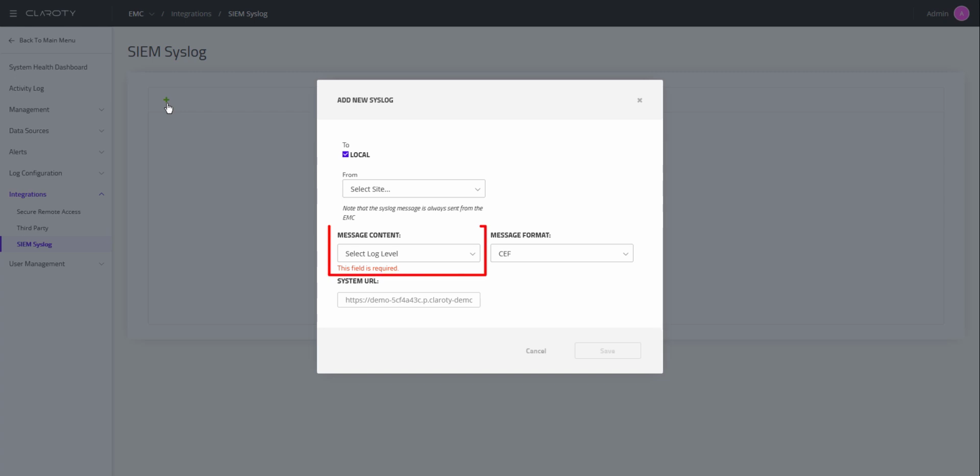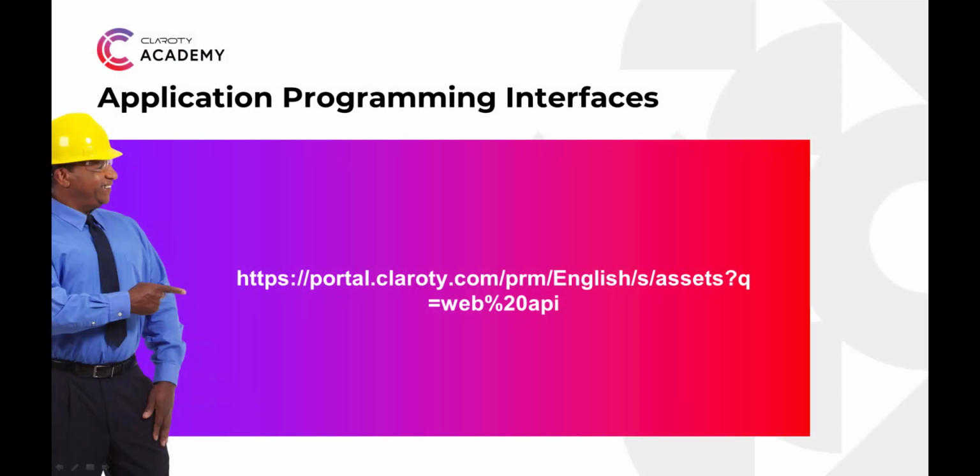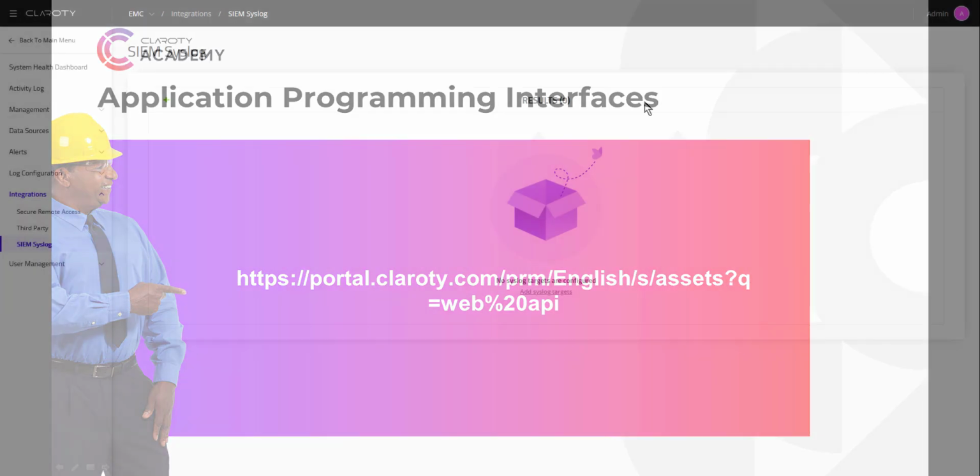Next, we specify what information density we want. In the Investigation Tools module, we learned all about the different tiers of information density that are available for viewing. Once we configure all parameters needed for the CM solution and click Save, CTD will begin sending CM syslogs to that solution. Claroty also features support for API integrations. For detailed information on API integration and how to use Claroty APIs, feel free to visit our Partner Portal's Resource Library section. From there, you can download our Web API User Guide for further assistance.